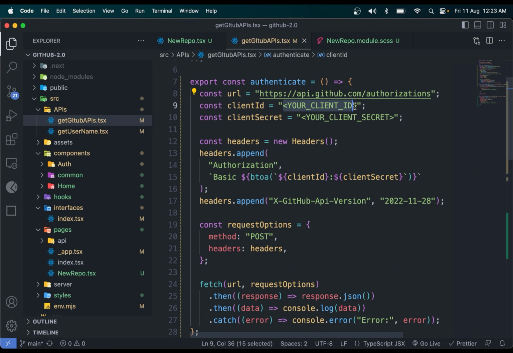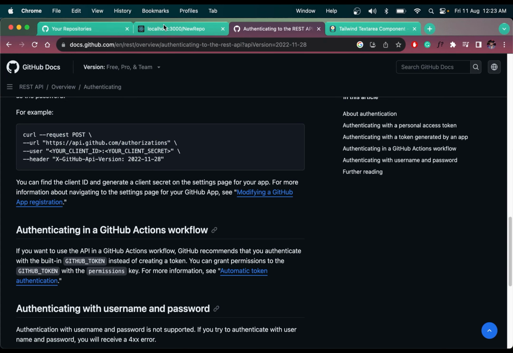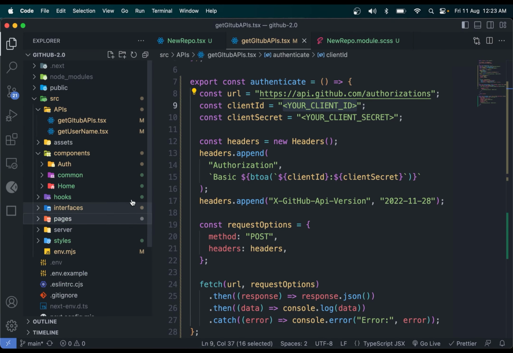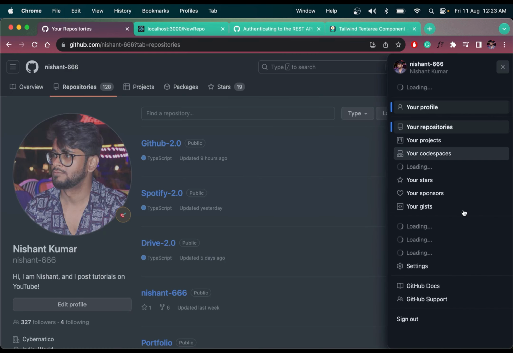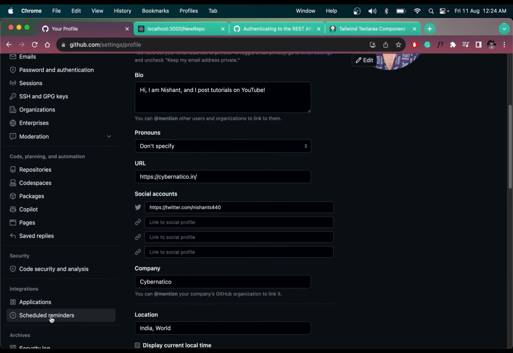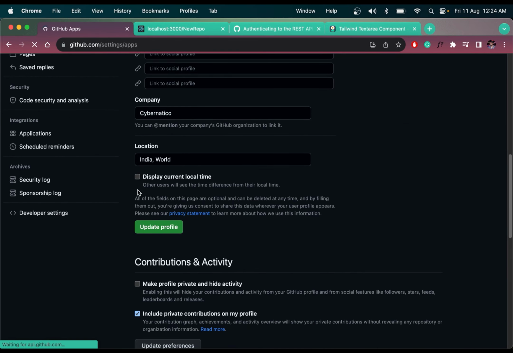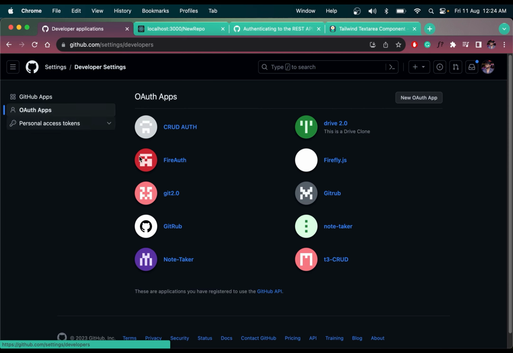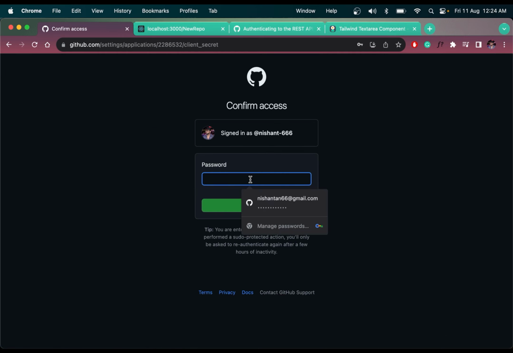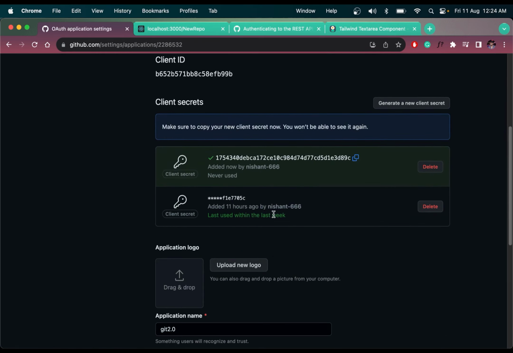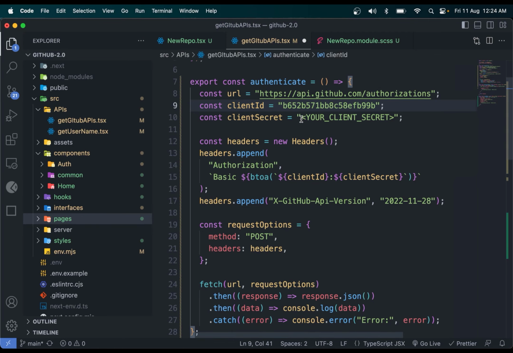So we need the client ID and client secret. We can get this from GitHub as well. If I open settings in here, go all the way down, developer settings, we have OAuth apps. Let me use this Git 2.0 I have created already. We need to have client ID in here and the client secret. So let me generate it. Let me add my password. Secret is here. Just add it.